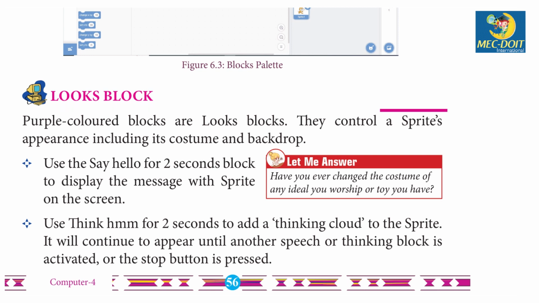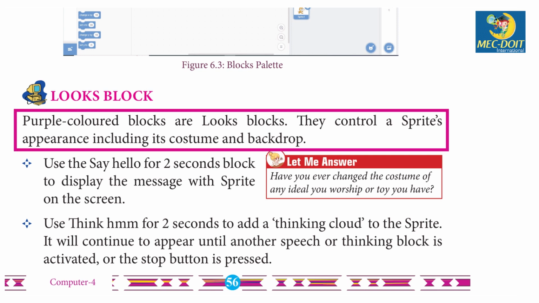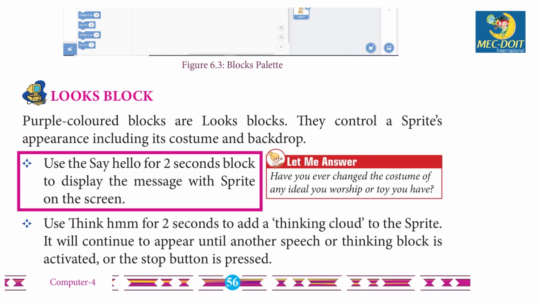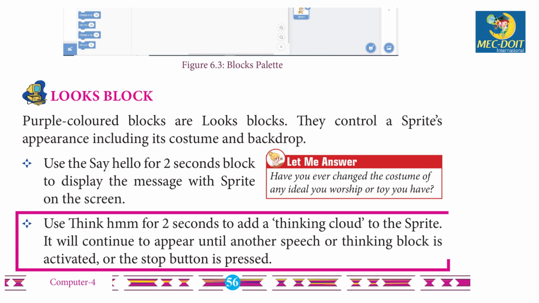Looks block. Purple colored blocks are look blocks. They control a sprite's appearance, including its costume and backdrop. Let me answer. Have you ever changed the costume of any idol you worship or toy you have? Use the Say Hello for 2 seconds block to display the message with the sprite on the screen. Use Think for 2 seconds to add a thinking cloud to the sprite. It will continue to appear until another speech or thinking block is activated or the stop button is pressed.